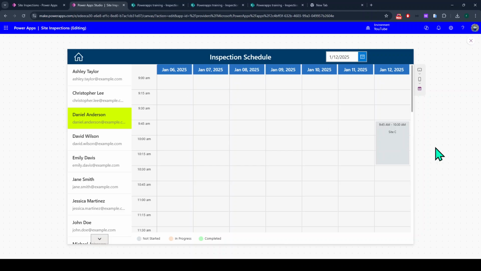Now there's one important thing. I did not implement any validation to check for conflicts. So let's say Daniel has an inspection scheduled from 9:45 to 10:30, and if any supervisor assigns Daniel another site for the same date and time, I did not add any calculation for that. So it's completely a user-specific or use-case-specific step that you want to implement.